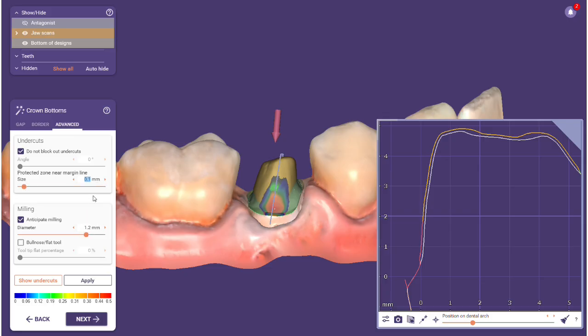The slider size defines an undercut untouchable zone around the preparation margin, where the crown is never blocked out, even if it should be, due to undercut being present above. We will further illustrate the effect of the option with an example for this case. We have intentionally set an incorrect insertion axis to illustrate this problem.